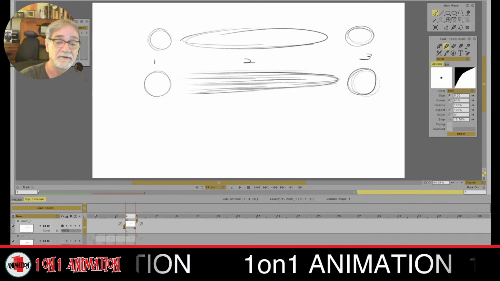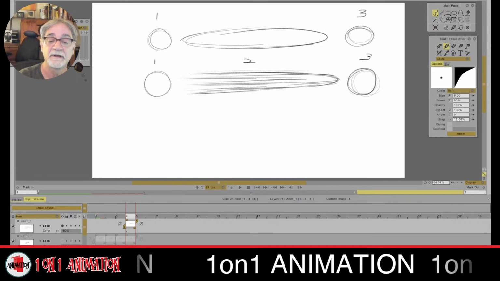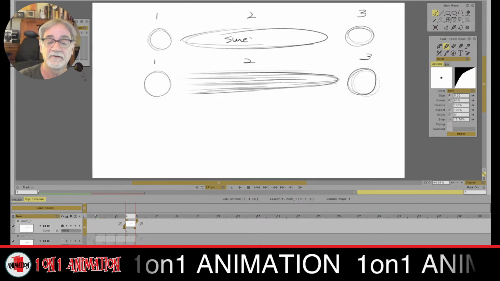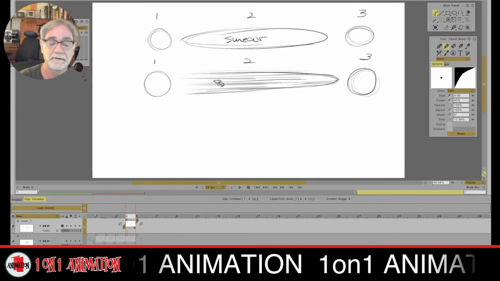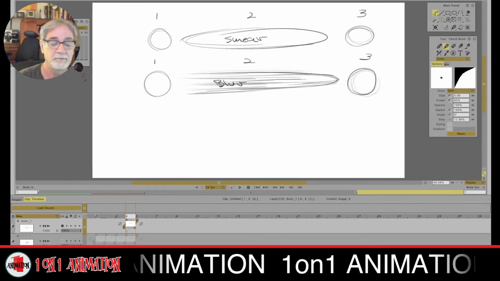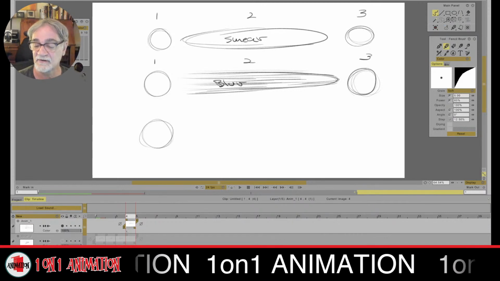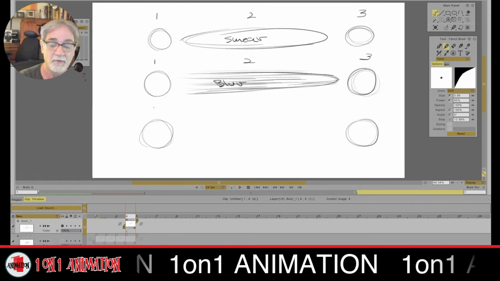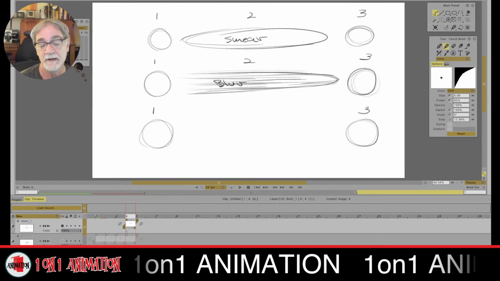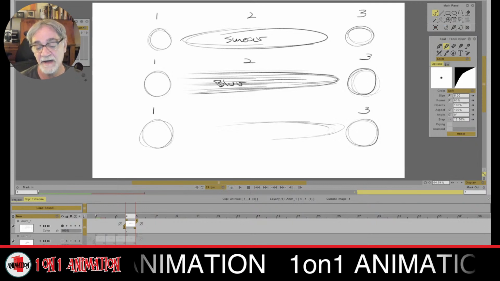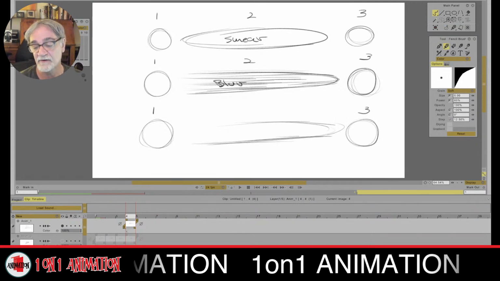Let's try another one. Number 1, 3. That's the smear. Let's say that's more of a blur. And you can also do it like this. There are many ways you can do it. Number 1, 3.